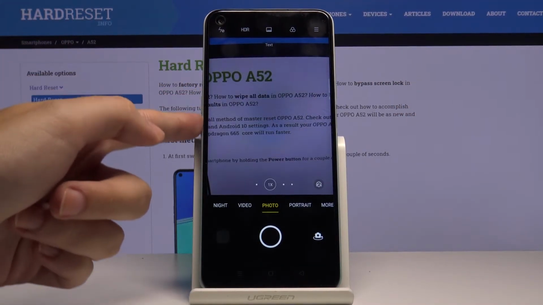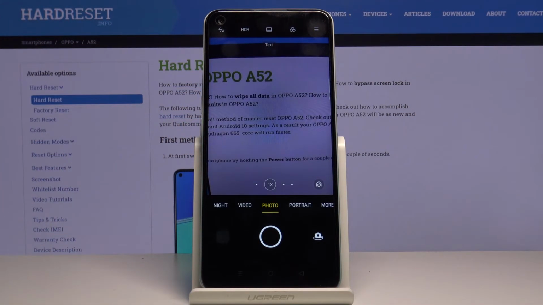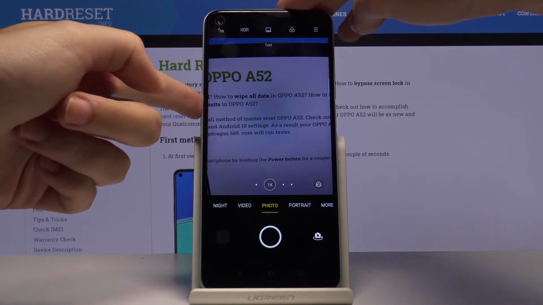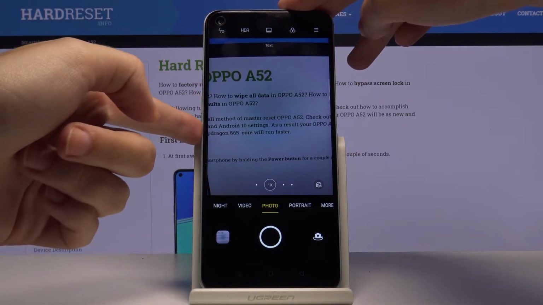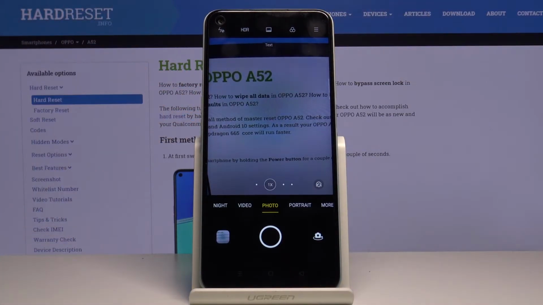The volume buttons are here, so in the standard use with a smartphone we can just adjust the volume, and in the camera we can pick this, for example, as a shooter. As you can see, now by tapping on this I can easily take a picture.